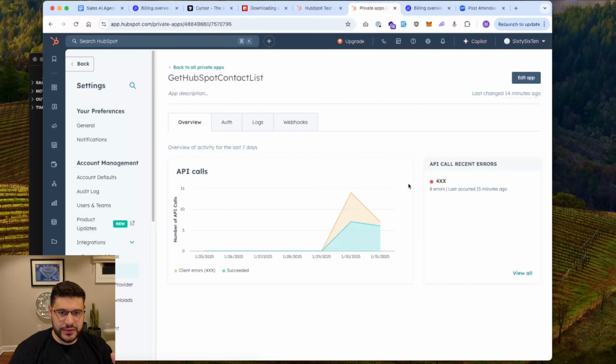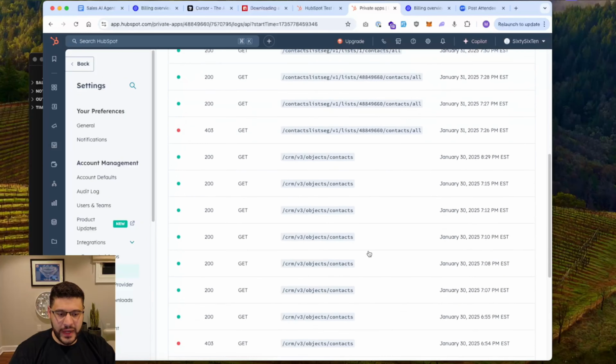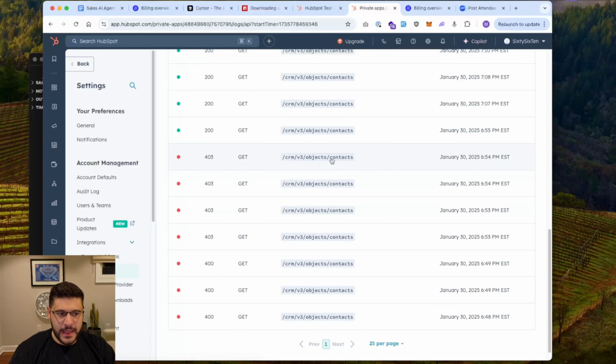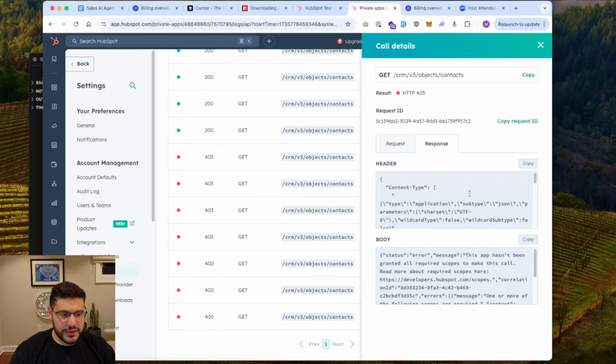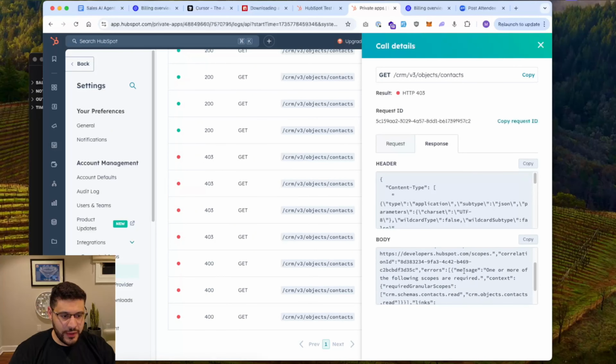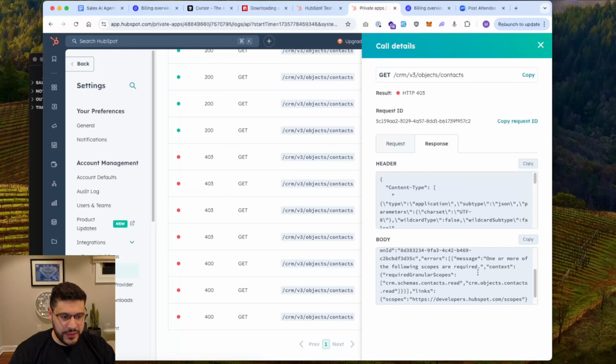If you run into errors because of the scope, you can come into the private apps and open up your private app, and then you'll see here there's an API call recent errors section. If you view all, I ran a couple tests yesterday, you'll see that they return to us what scopes we are missing. So in this example, when I was running it, I left out these two scopes, and it said that I am missing the CRM schemas context read and the CRM objects context read.